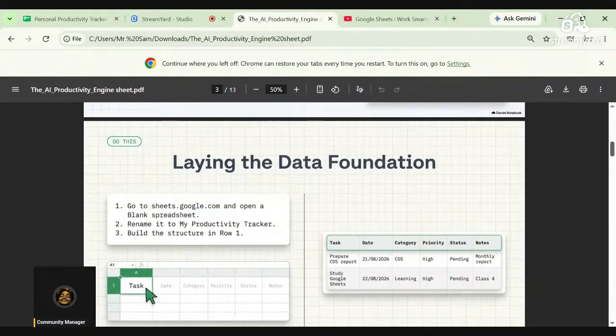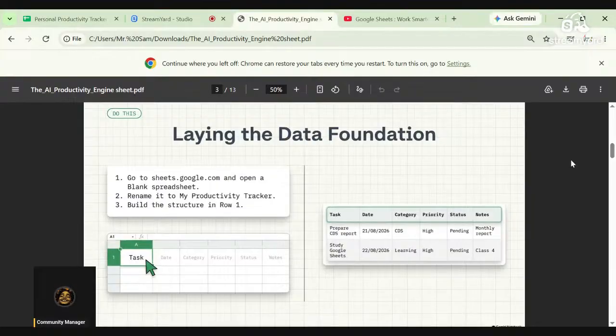Number 3, laying the data foundation. So how do you do it? Now for us to lay out what we want to build, our personal productivity tracker, we want to build the column headers for our productivity tracker. And what do we need? We need task, date, category, priority, status, and notes. All right, so this is an example of what we want to build. So what do we do? Let's pick up our tags: task, date, category, priority, status, and notes.